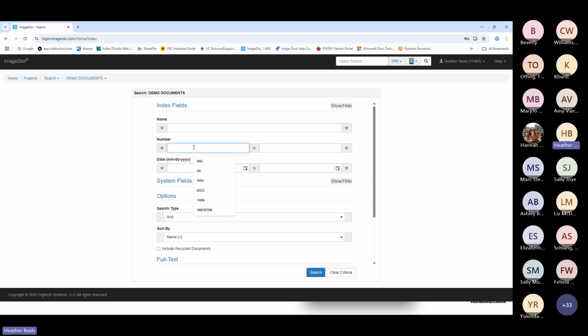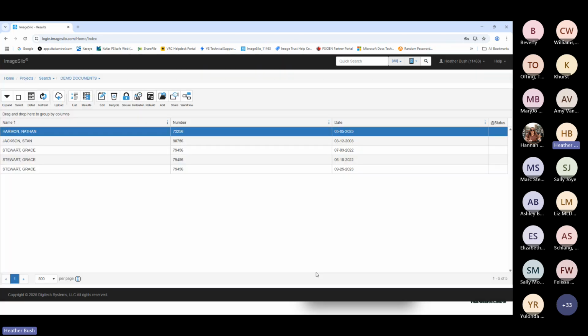I am going to search on number 56. And I'll just press the search button down here, and it opens up into, now I have several hits here. And the reason I have several hits here is I put in the number 56. And if you look at these numbers, they all end in 56. So that's why all of these particular documents have come up.